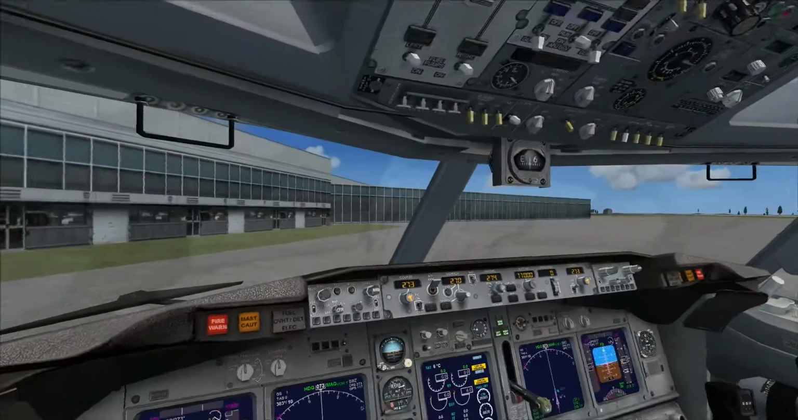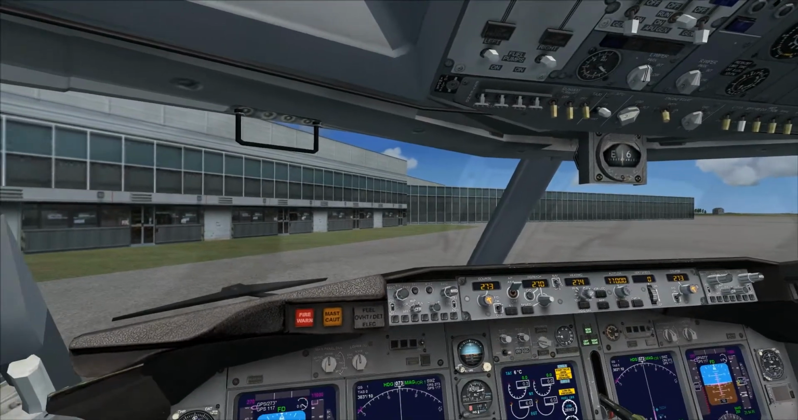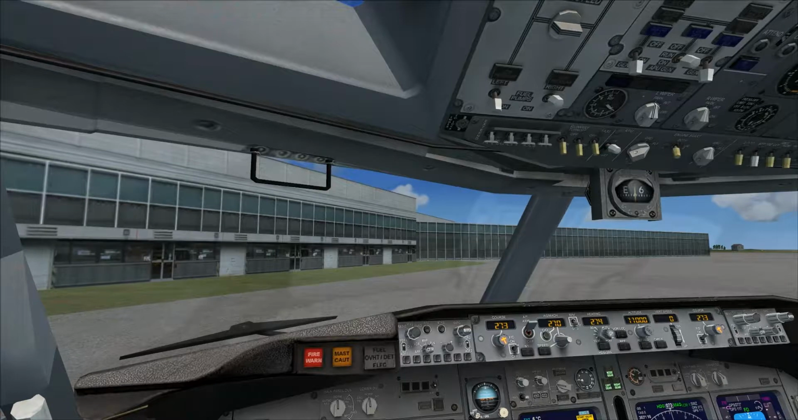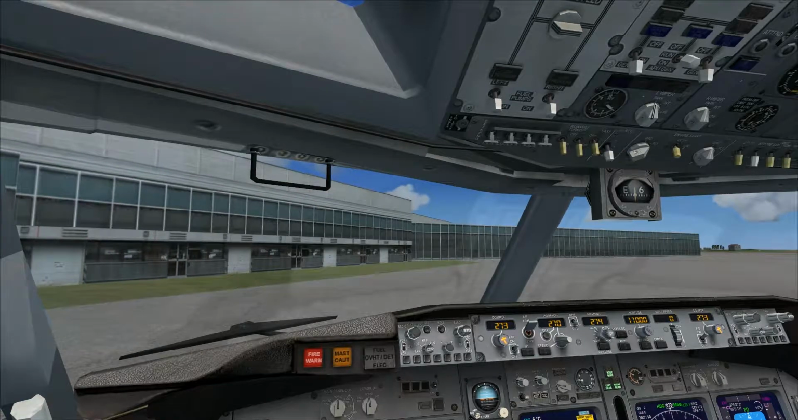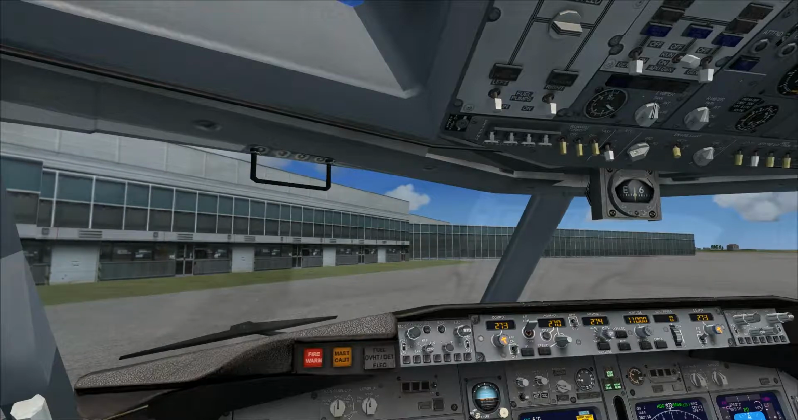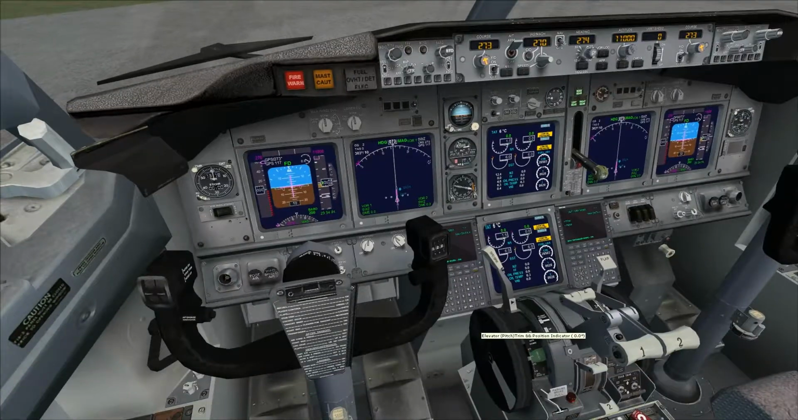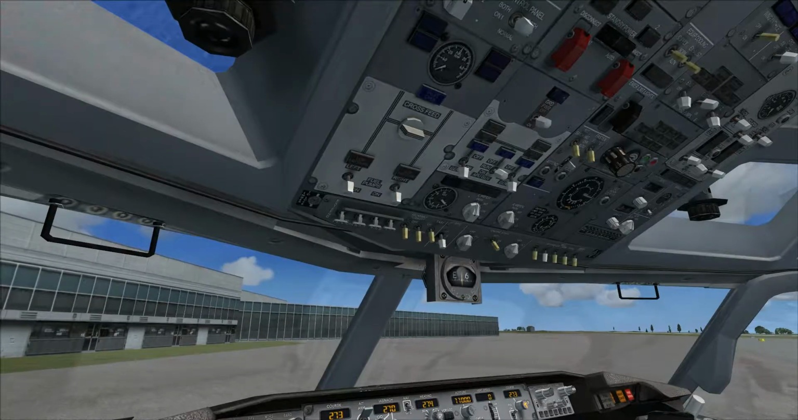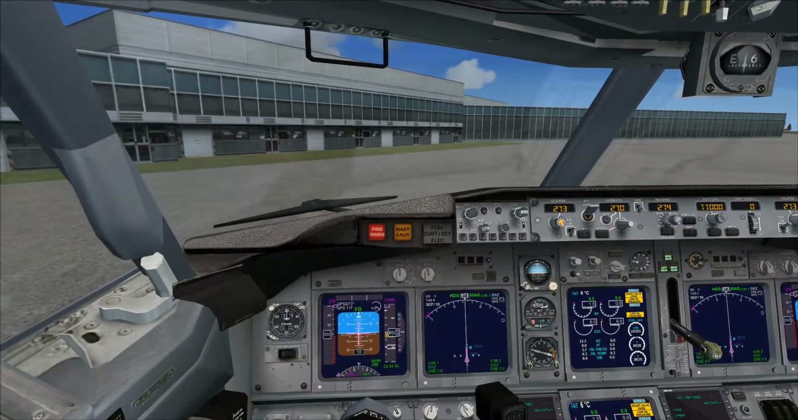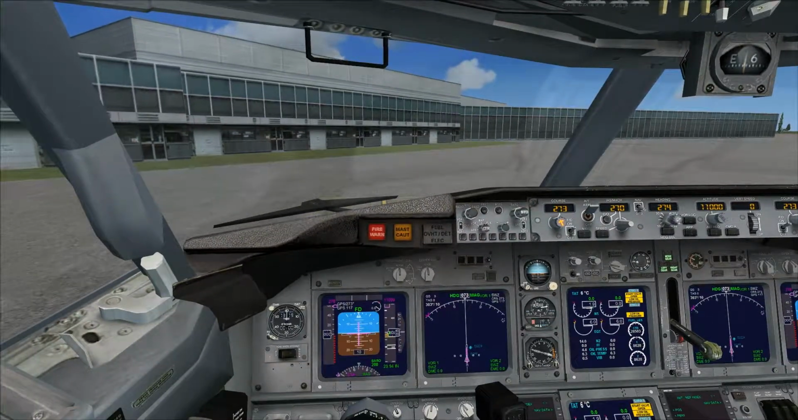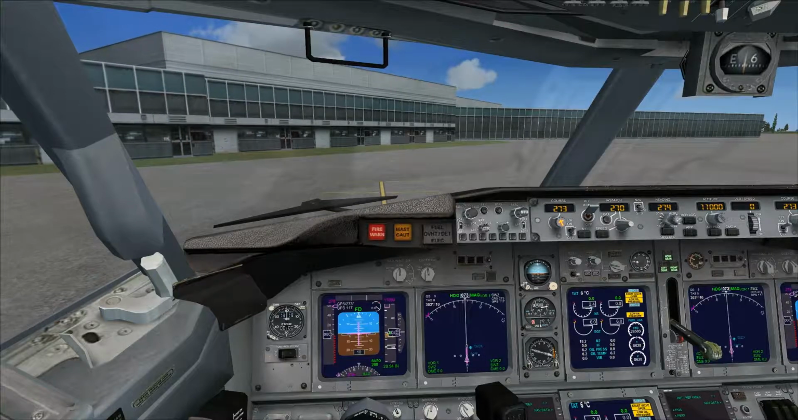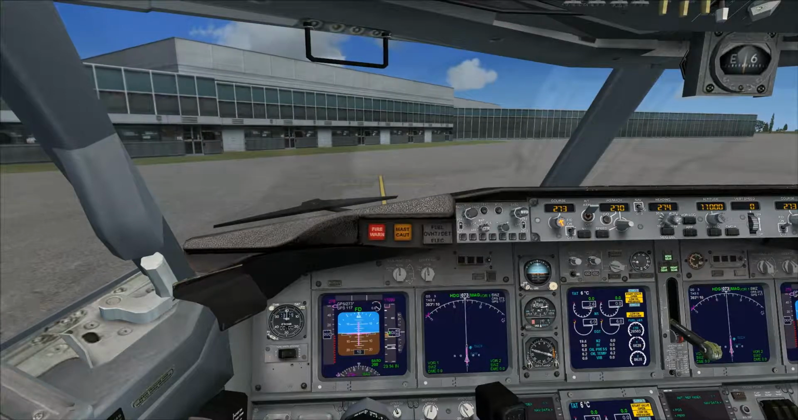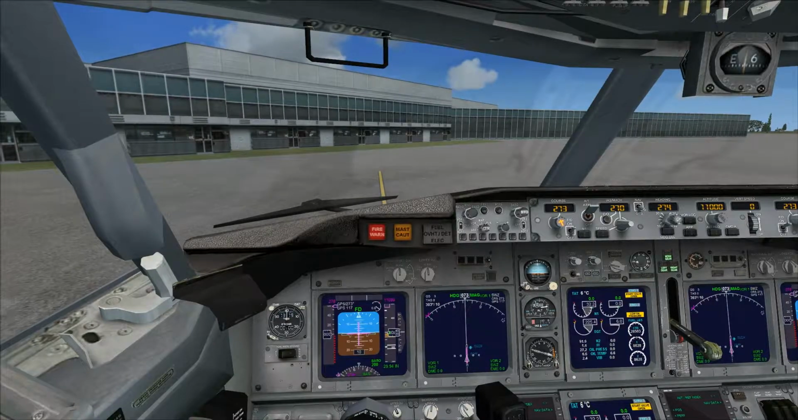Start engine 1. I like to turn on my fuel pumps when I do that. Sorry, I just do it normally. APU on. Why not? Oh crap. Sorry guys. Must have accidentally did that too early. I hope the pushback is gonna turn me around. Otherwise I gotta do it myself again. I hate that.